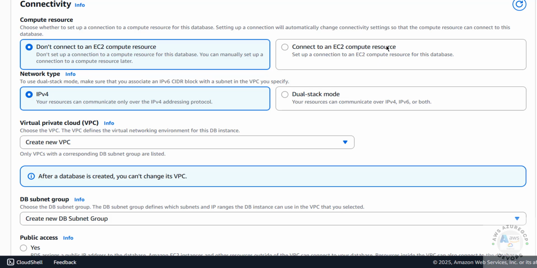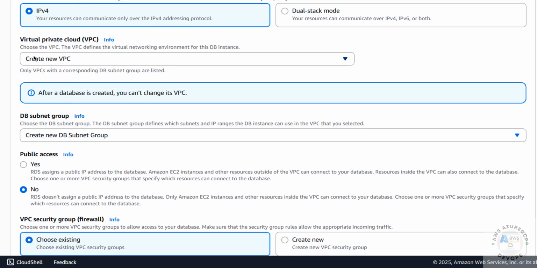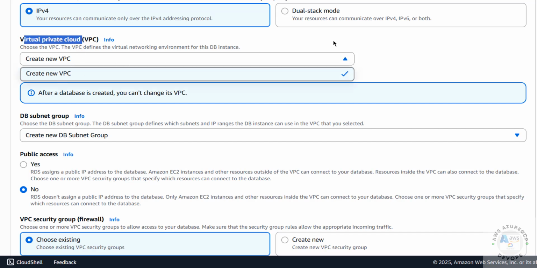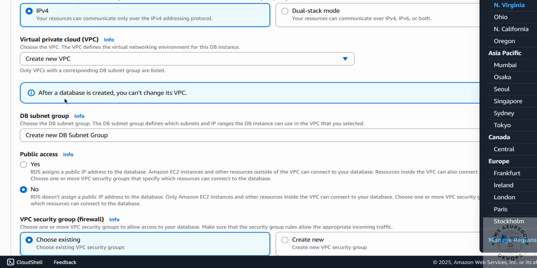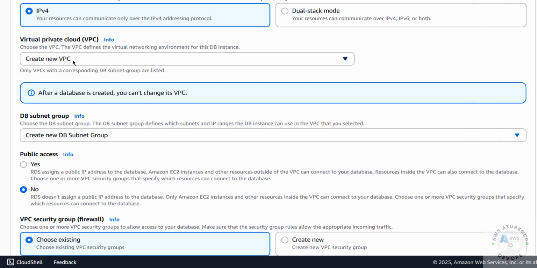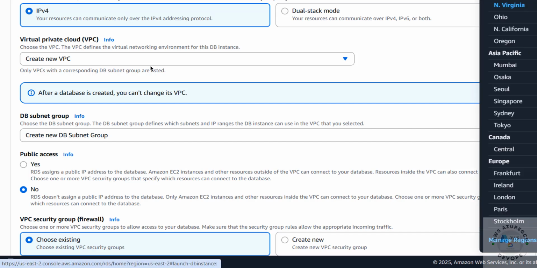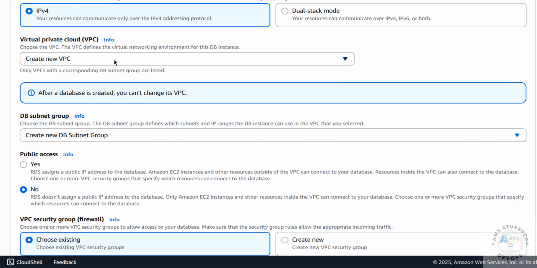If you want to connect, we have to select the checkbox. Then network type. See here, we have the dual-stack mode, that is IPv4, IPv6, and both. I am going with IPv4. Then virtual private cloud, that is VPC. I don't have any VPCs in this region. That's why it is showing Create new VPC. If there are any VPCs existing in this region, they will show in the drop-down. So it will create the new VPC.